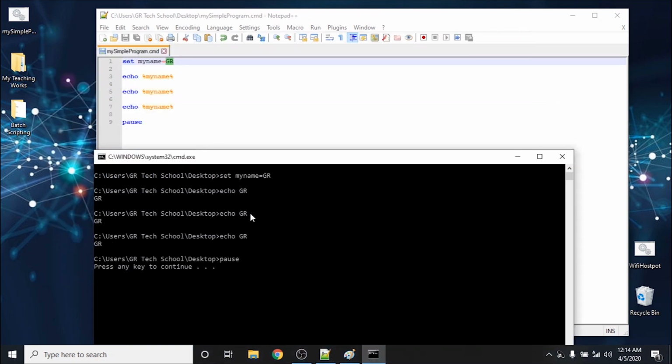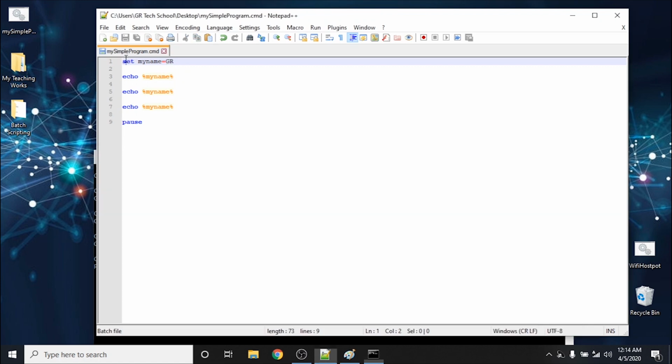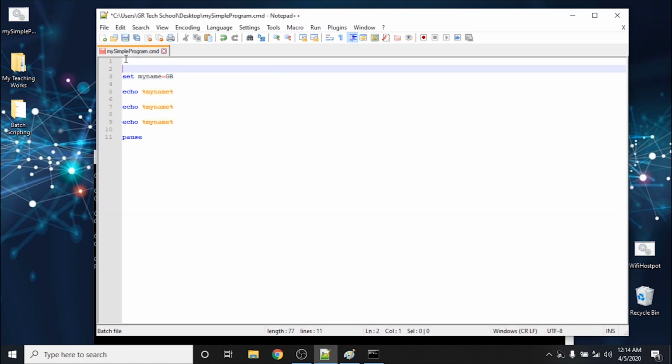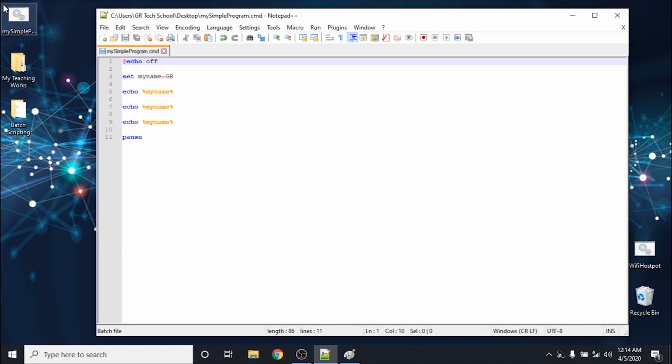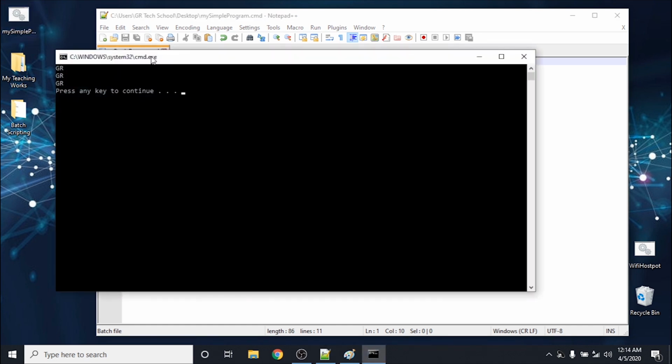You can see that it shows the path, C users tech school. In order to hide those things, you can use another command called echo off. Now if you execute the program, you won't have this part. The program will run at once. You can see that the program runs cleaner.